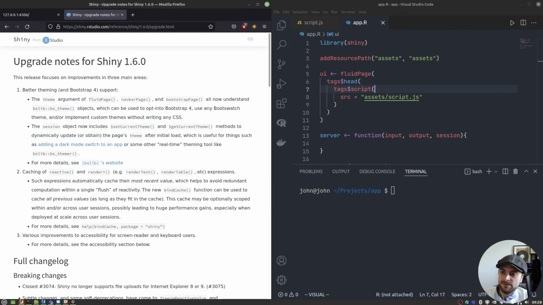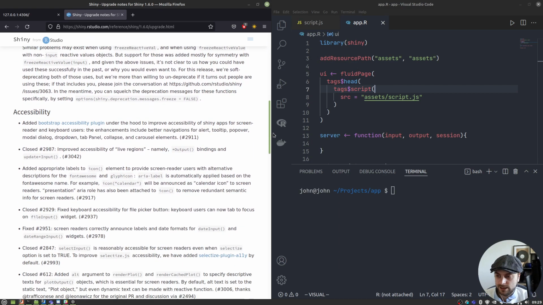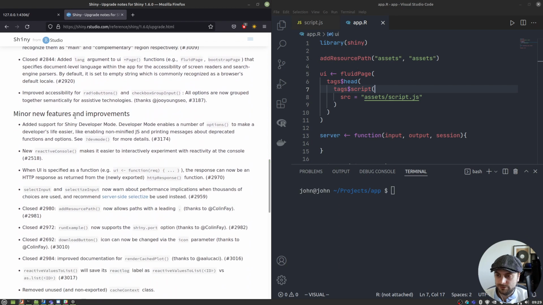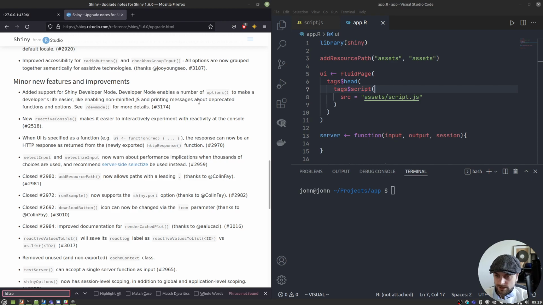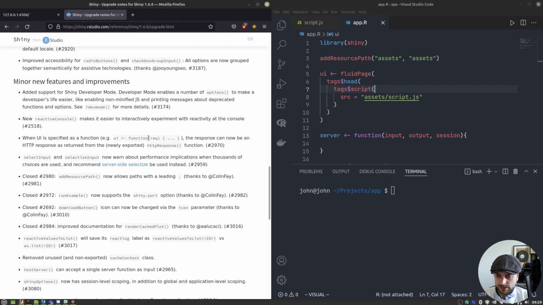First, we have the upgrade notes for Shiny 1.6, and if we scroll down under minor new features and improvements, we should see the function that I'm talking about, which I can't find right now. It's called HTTP, oh, I just saw it, httpResponse. Now we can create the endpoint, and the endpoint, when pinged, must return an HTTP response. This function will let you do that.